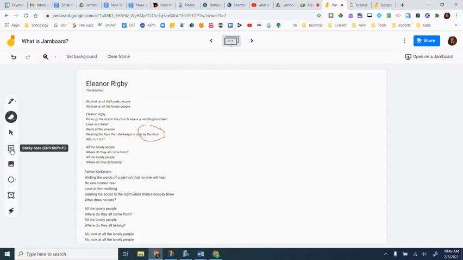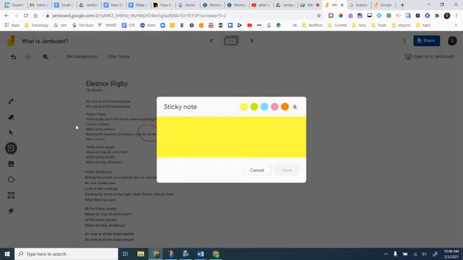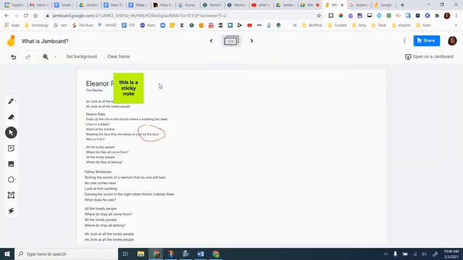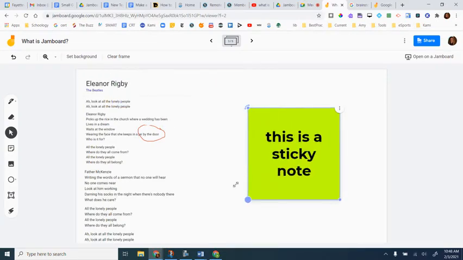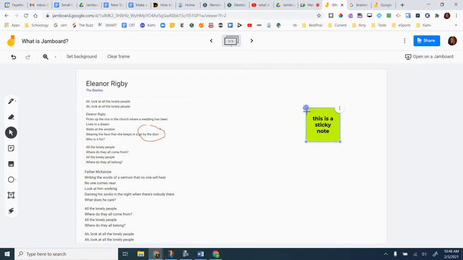I can also add sticky notes to my frames. A lot of times people use the sticky notes for brainstorming, but you can choose the color. And this essentially just becomes a sticky note on your screen that you can move around. It can also be made bigger or smaller. It can be rotated. You can also use the tool, you can edit your sticky note.